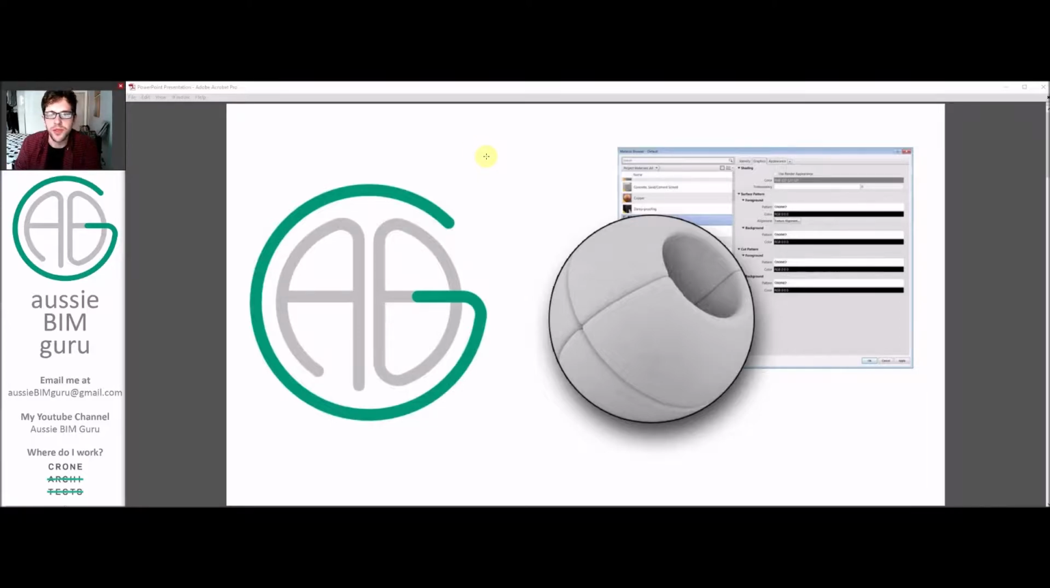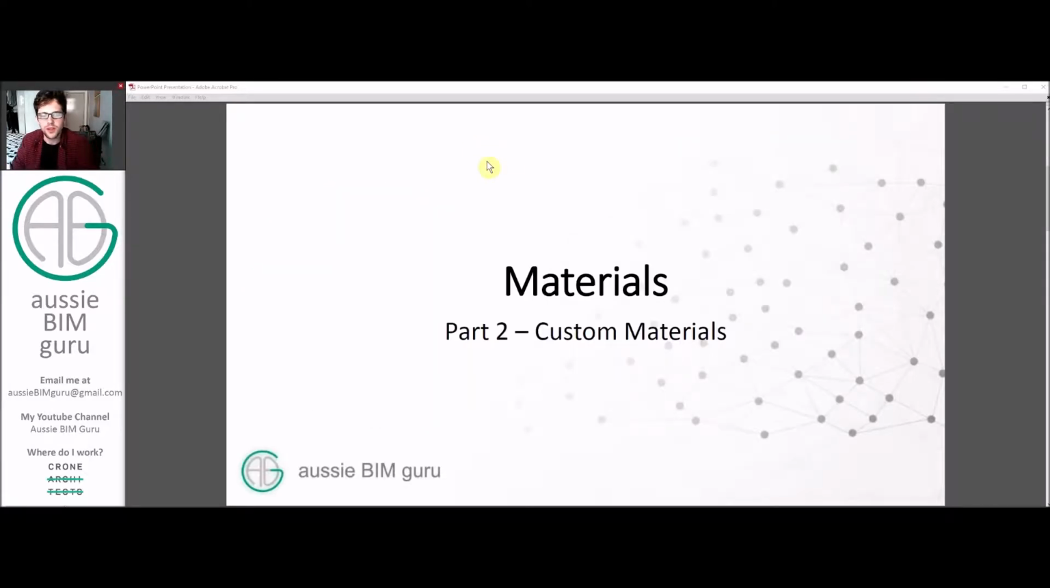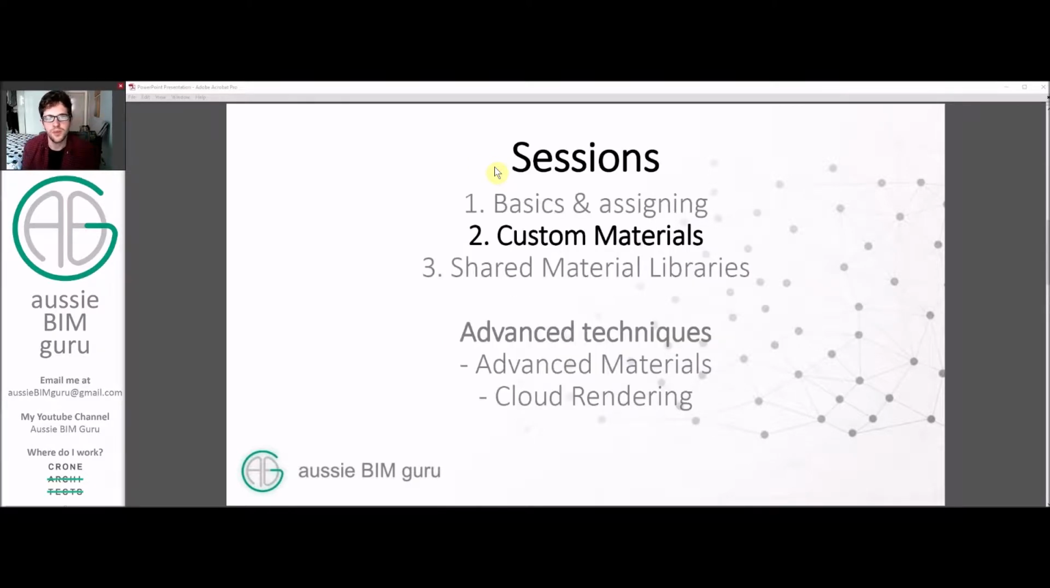Making materials in Autodesk Revit. So today we're looking at custom materials, so making your own special materials. In our first session we looked at the basics, so if you need to brush up on the basics, feel free to watch the first session, which I'll link at the end of this video. In the next session we look at managing a shared material library and then some advanced techniques at the end.